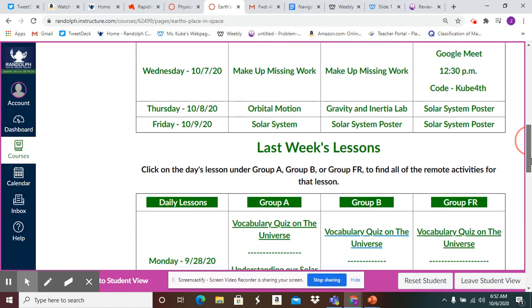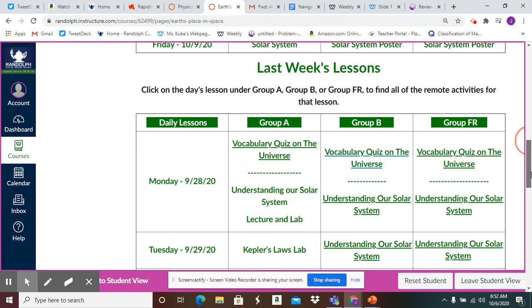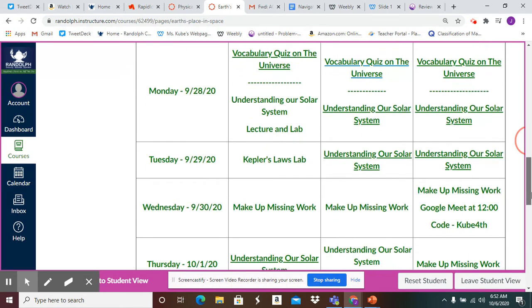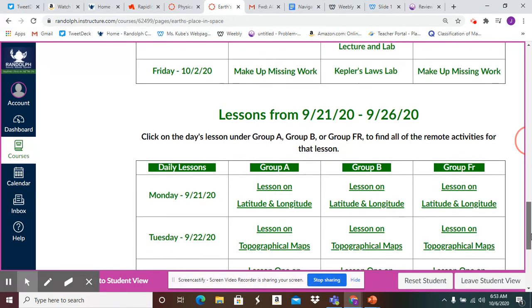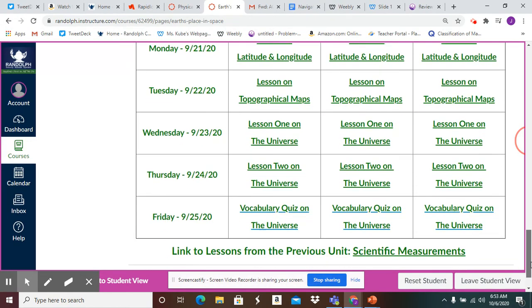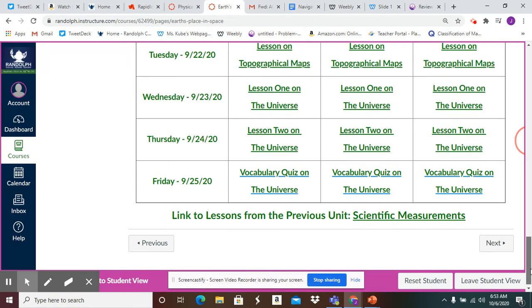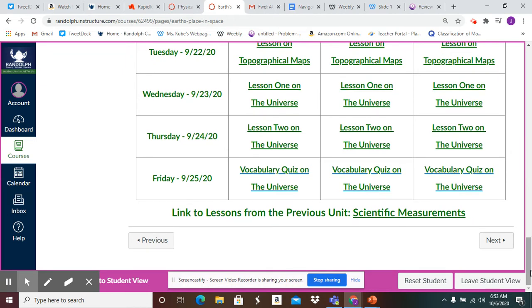Any of the prior weeks, when they're missing work, they can just scroll down and find the other lessons from before. So this is all in the same unit. If the work is from the last unit, then they just click down here and it'll take them to the last unit.